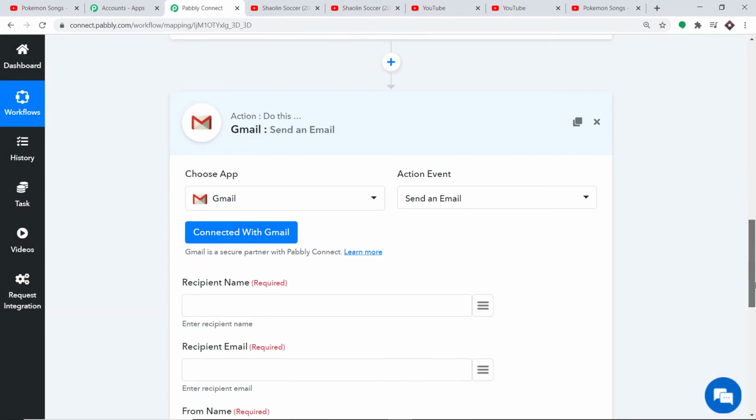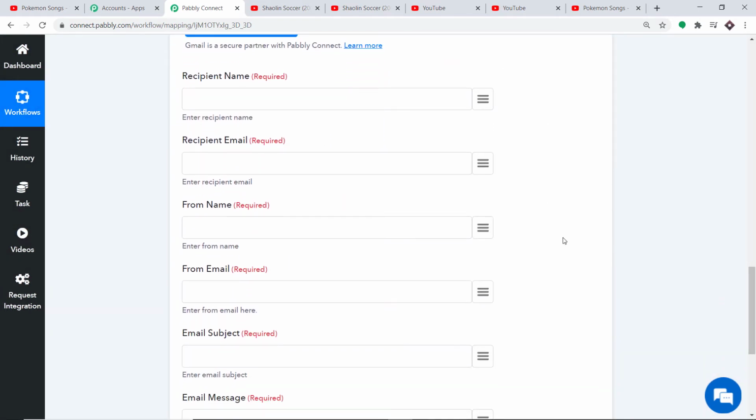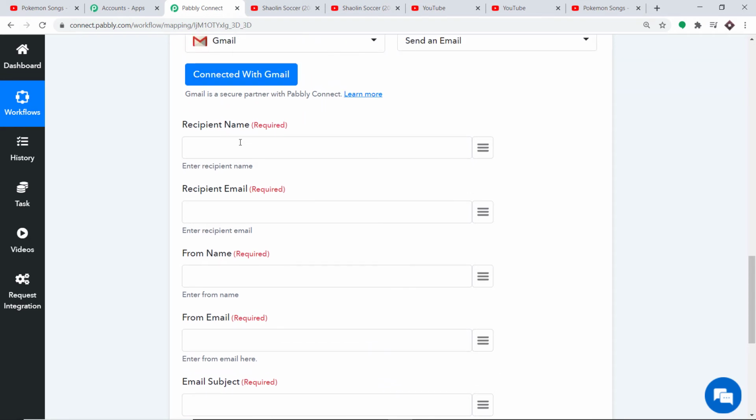Just click on OK. When you click on OK, a set of blanks appears in front of you. The purpose of these blanks is very simple. We are going to construct an email from the data that we have received from YouTube via Pabbly Connect. For example, in the recipient name, we are going to give the name. The name of the recipient is Mark. No, not Mark, Michael. And this is his email, recipient email. So this is his email, Michael 481.